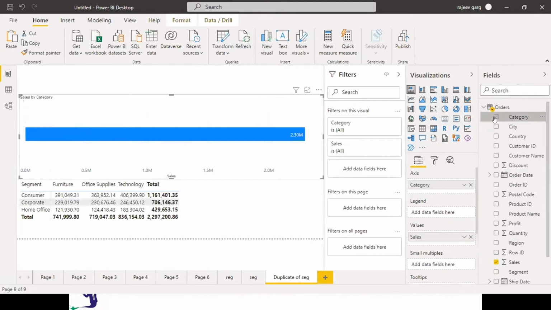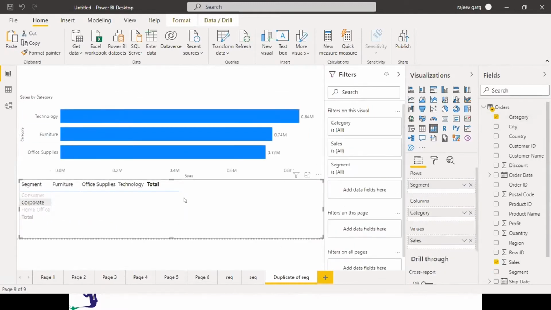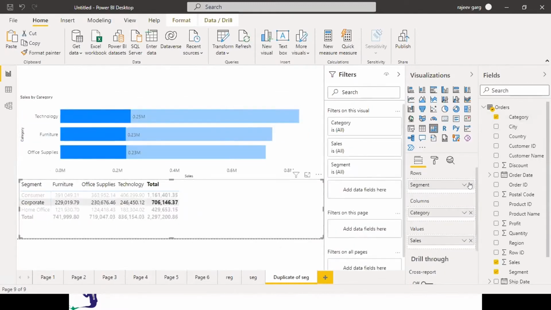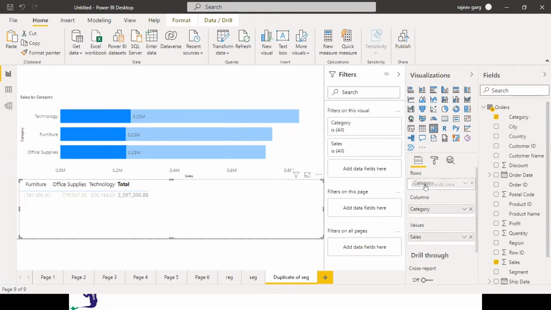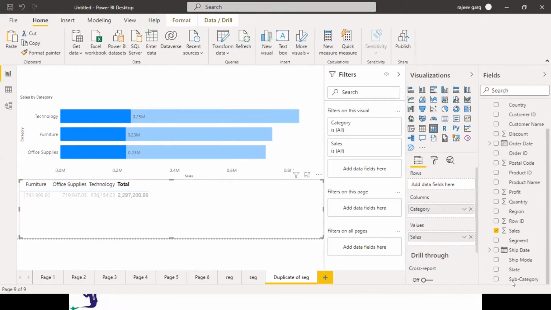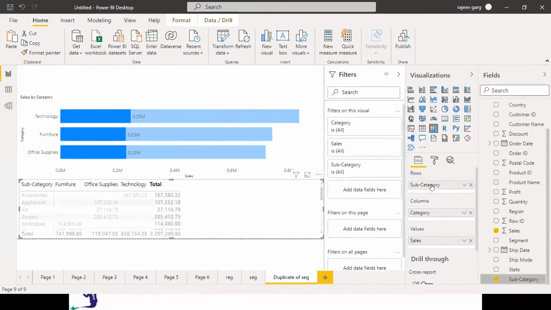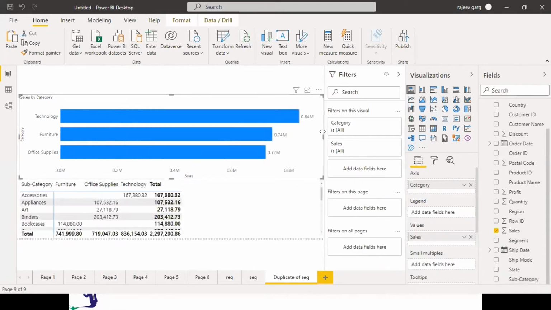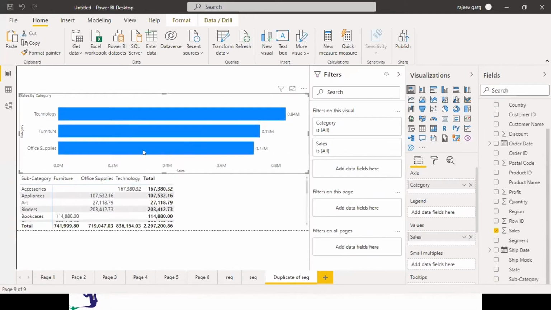Let me put the category, and here I would like to take category and subcategory wise sales over here. I need to change the slight look of it.